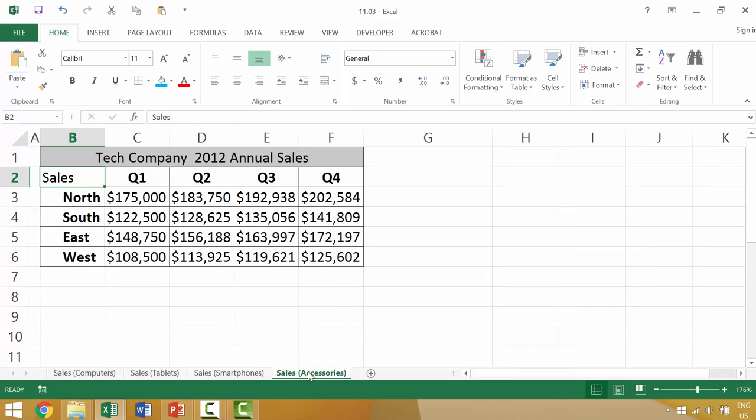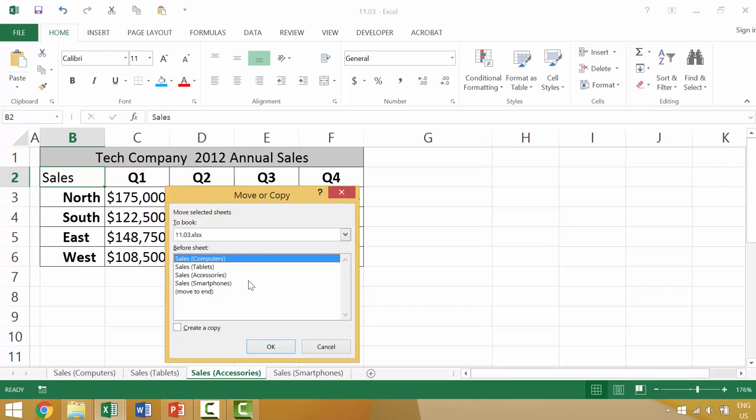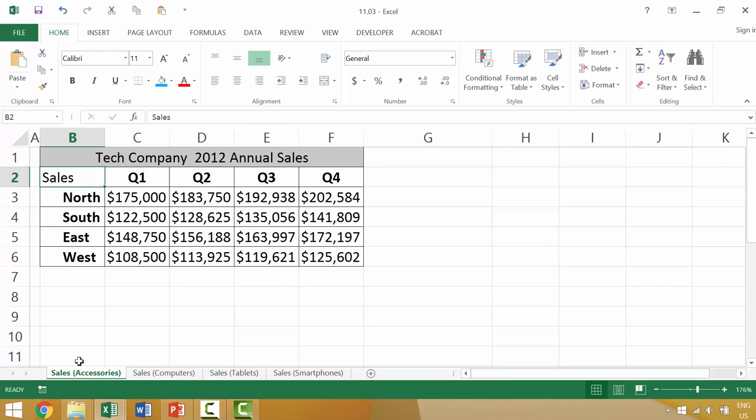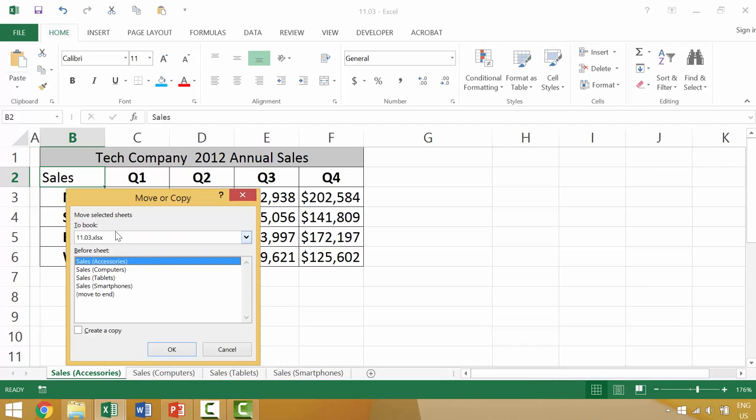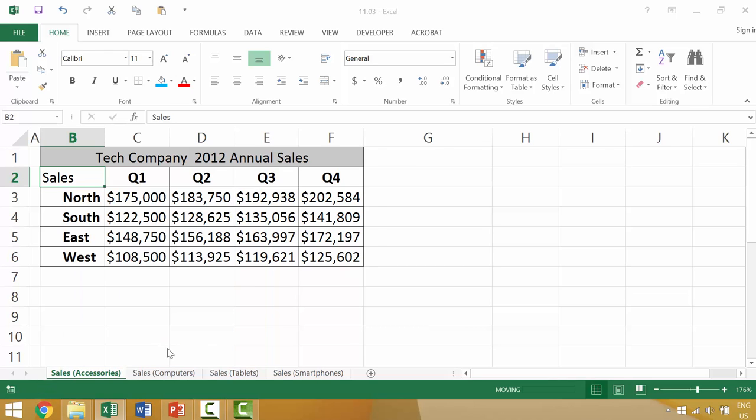If we want our accessories to be the first tab here, we could either drag and drop, or we could right click and then go to move and then select our location and hit OK. Now accessories is in the first position. If we wanted to, we could go ahead and move this to another workbook, either a new workbook by coming here to new workbook and hitting OK.